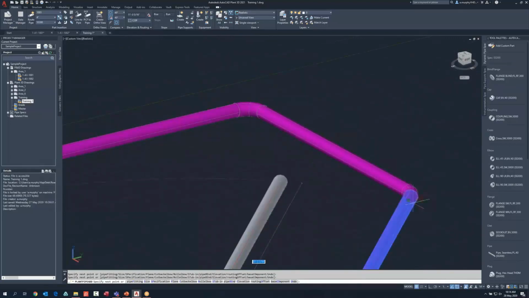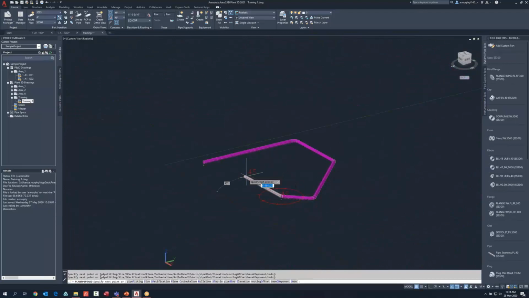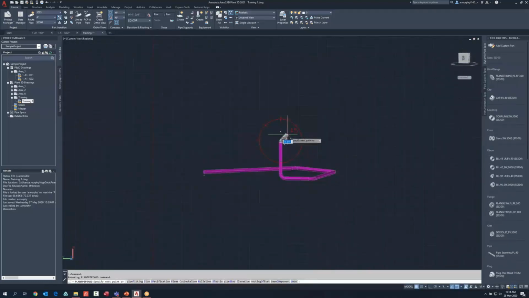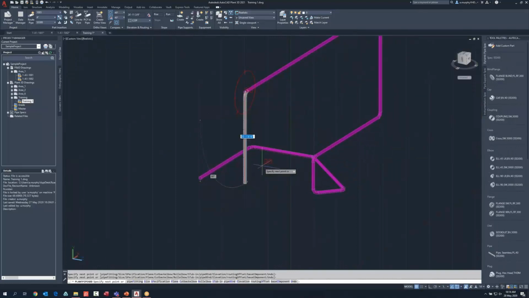It's going to run my pipe, and then if I hold down the shift or the control key and right click, I can change the plane, which will allow me to go, say, straight up. So I'm going straight up here as opposed to along the horizontal plane on the floor. And if I hold control and right click, I can toggle my planes again, which allows me to very quickly put together a 3D drawing of a pipe run in Plant 3D.